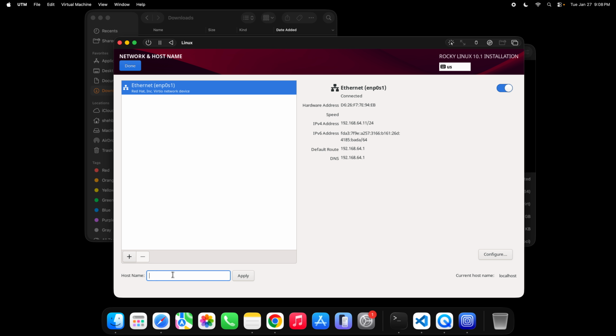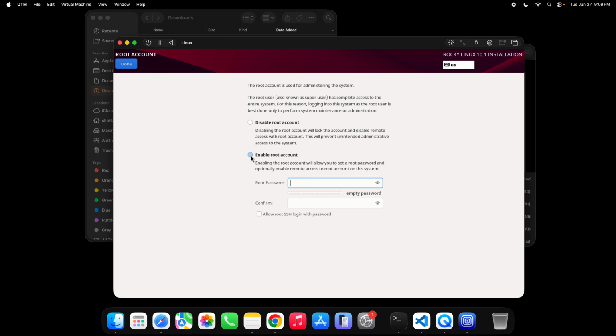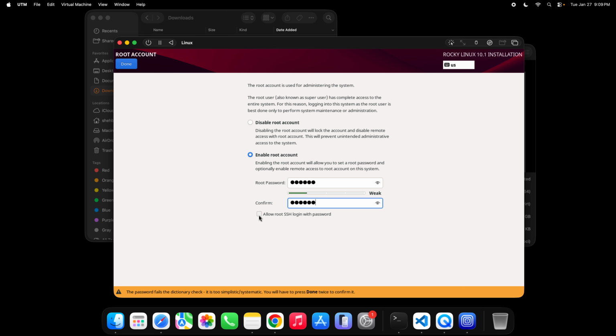Then assign hostname. IP address is already assigned from DHCP. I will enable the root account. I will set the password of the root. And I want that user root can log in from SSH with password.